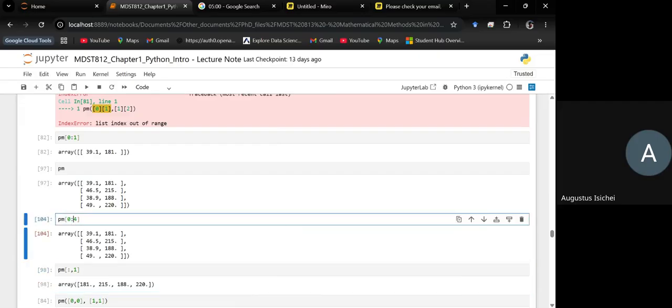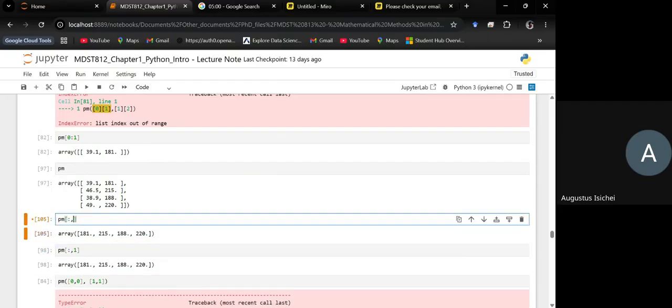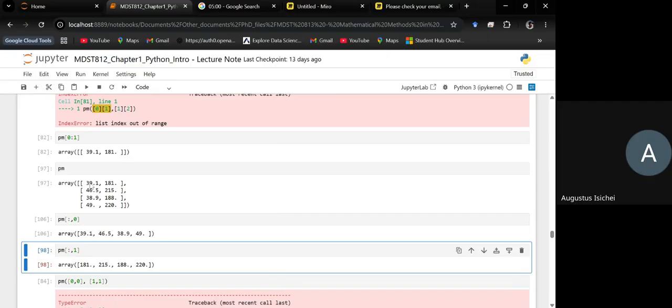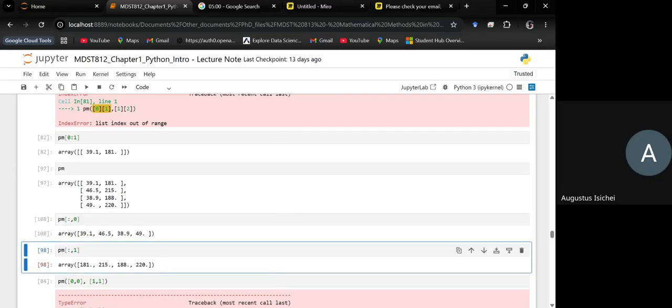But when you don't put 0 here at all, just a full colon, and you put a comma, and you say 0, that gave us the first column. This is how to select the first column. When you do this one as 1, it gives you the second column. That's what I mean. So this is how to slice or access a subset of your data.